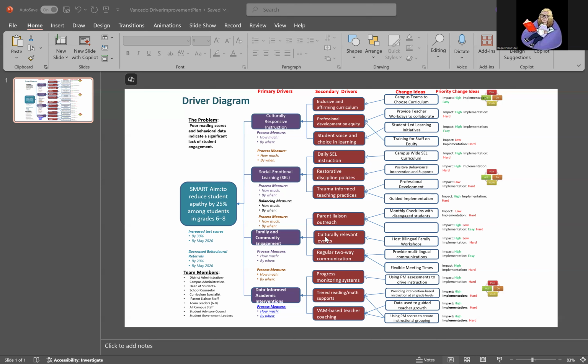I added, so here we had culturally relevant events. I added host bilingual family workshops. I noticed a significant hindrance to student engagement is families understanding exactly what is happening in their child's day. So if we host these workshops, maybe this increases student engagement, family engagement.